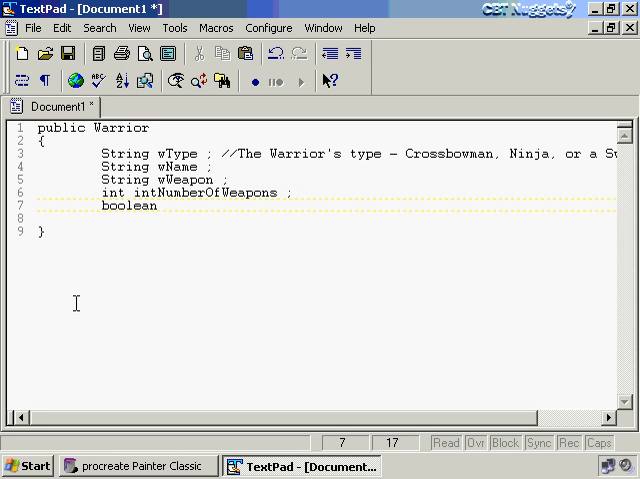Boolean. How about boolean isActive? Maybe he or she is not active right now. Or instead of active, that's not good. How about isGood? You know how there's always a good and evil kind of warrior. So those are the various ways that we can define our warrior's attributes.